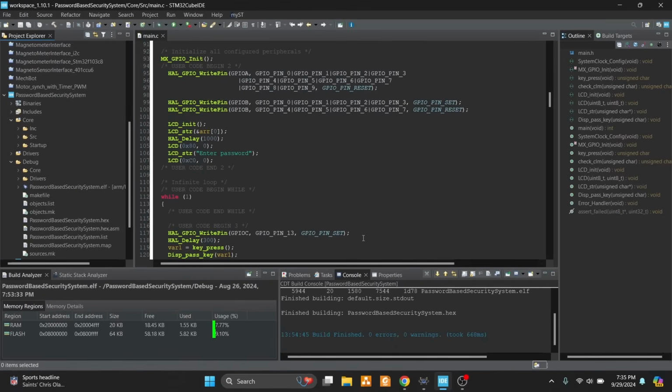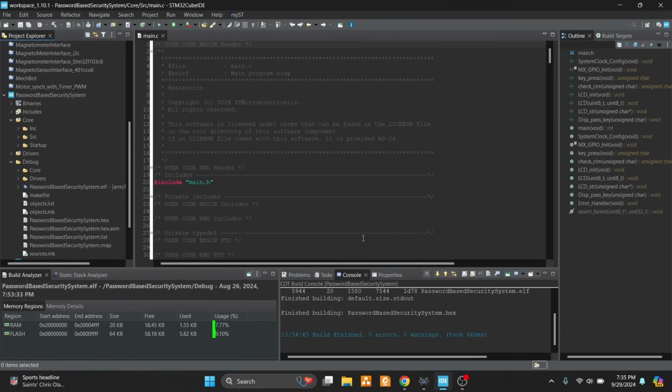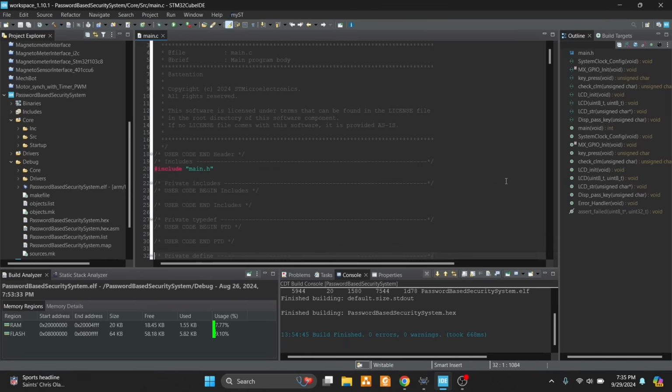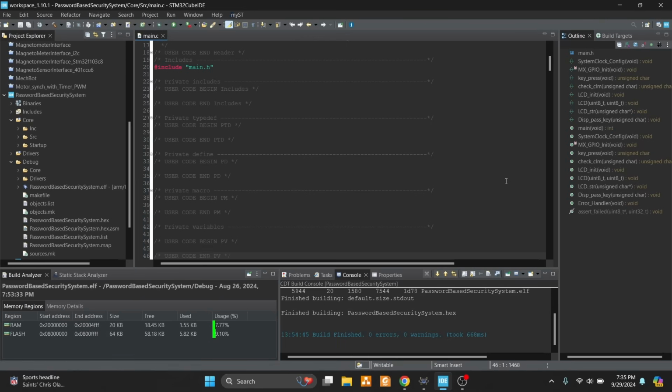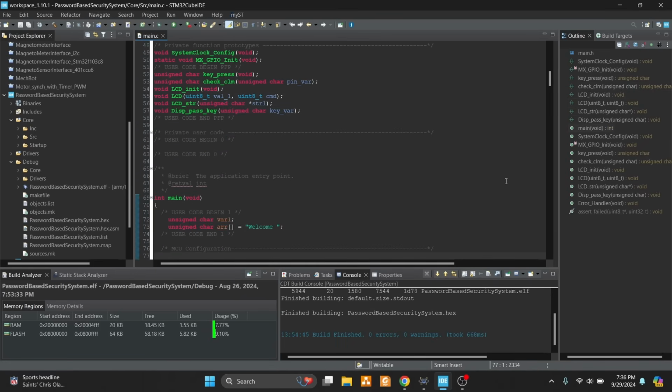We will look into our code. So this is our code. I'll scroll through the entire code line by line for our viewers to maybe just copy it. Starting from include main.h, we have system functions, system clock config, main MX GPIO config. We have user defined functions: key press, check column, LCD initialization, LCD string, display pass variable, pass key. So from here our main program starts, int main.